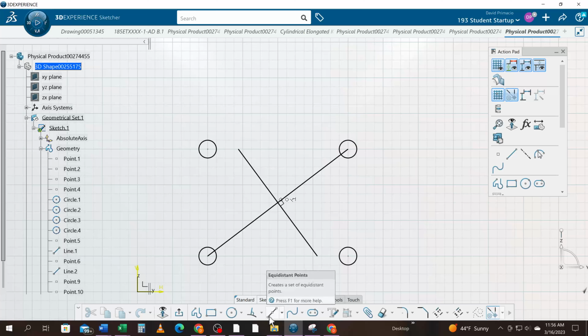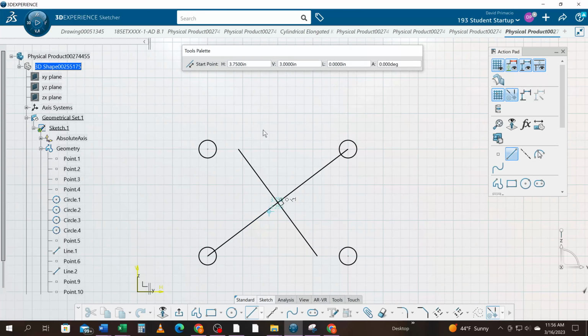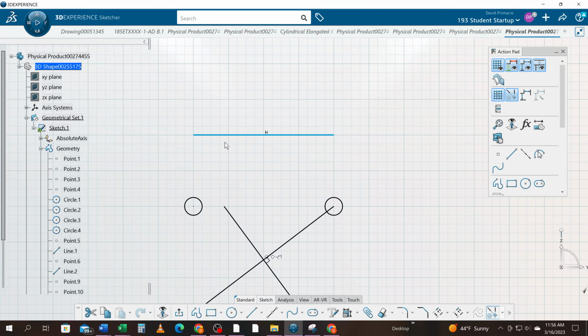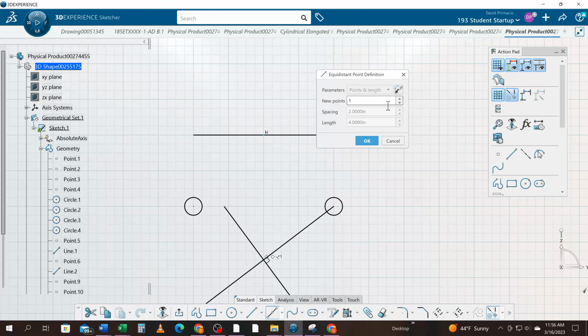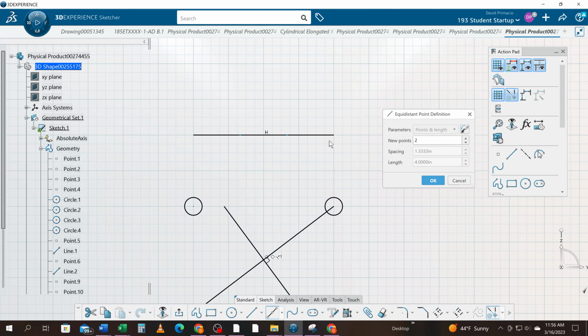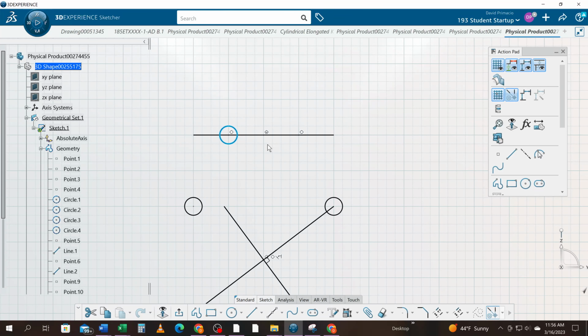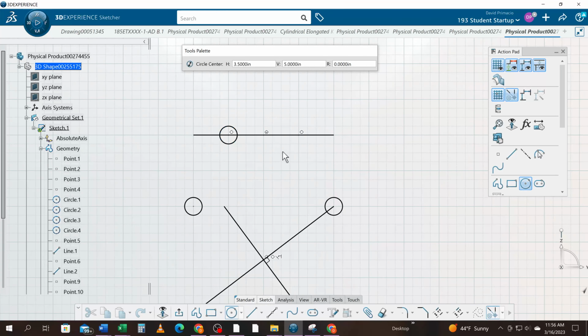So if I were to go to the line feature and just create a regular old line, and I want to create holes equally spaced along that line, I could do equal distance. And if I hit the up arrow, you see I got 2 holes, 2 points equally distanced. So that divides the lines in thirds. If I go up one more, it's 3 equal positions. I select OK. I can go to circle and grab each point. Okay, and I could create circles on each of those points.